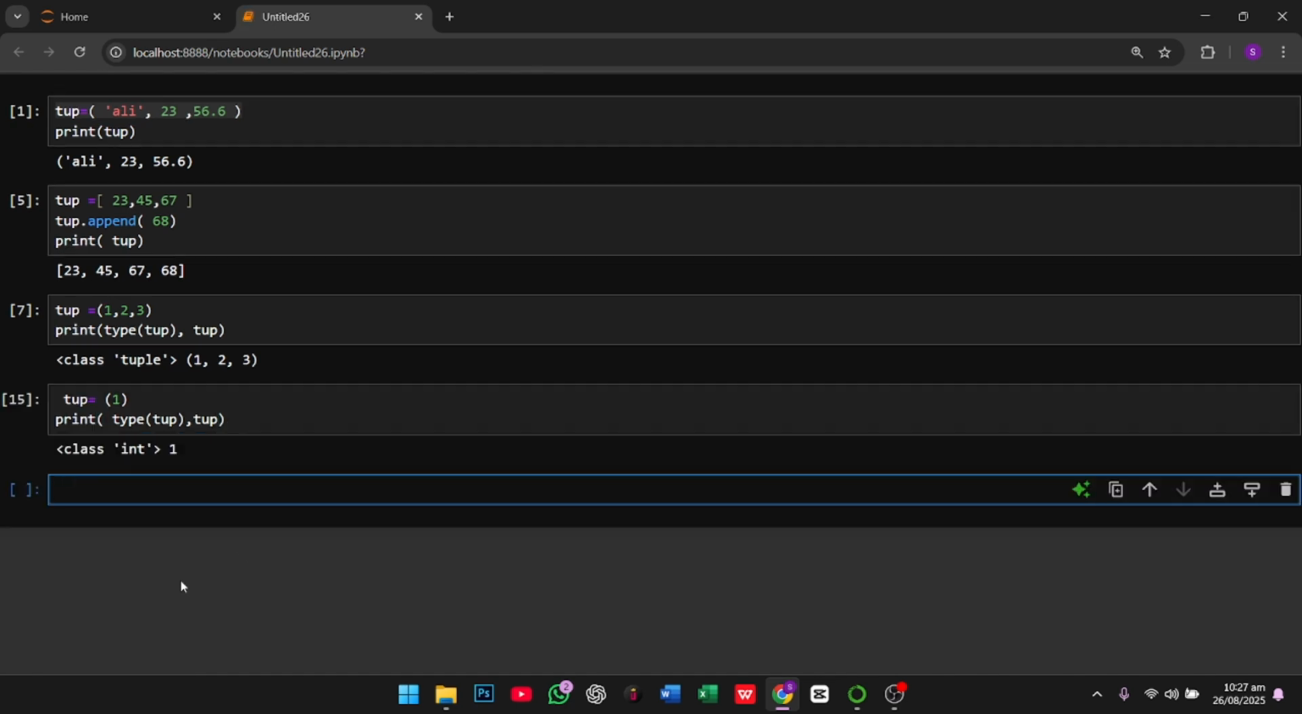So let's see what's happened. You see, I use the same brackets in both cases, but the type is changed from tuple to an integer. What's happened? Because in Python, by default, they can't accept a tuple. They accept it as an integer type. So what do we do now?